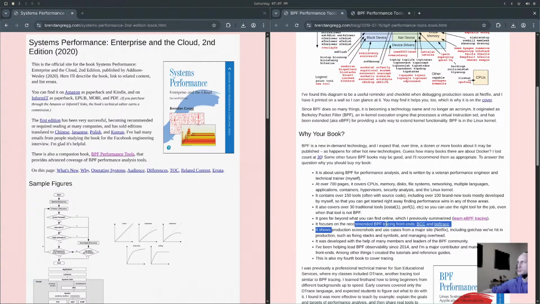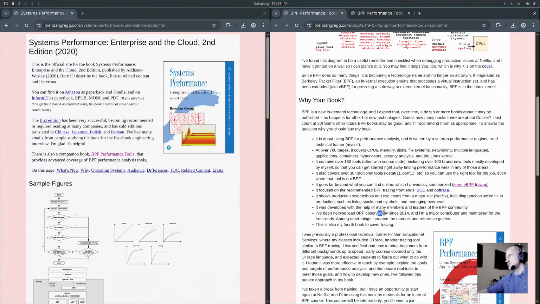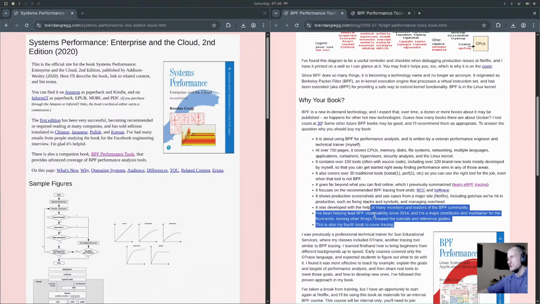It shows production screenshots and use cases from a major site, Netflix, including gotchas we've hit in production, such as fixing stacks and symbols and managing overhead. It was developed with the help of many members and leaders of the BPF community. I've been helping lead BPF observability since 2014, and I'm a major contributor and maintainer for the front ends. Among other things, I created the tutorials and reference guides. This is also my fourth book to cover tracing.